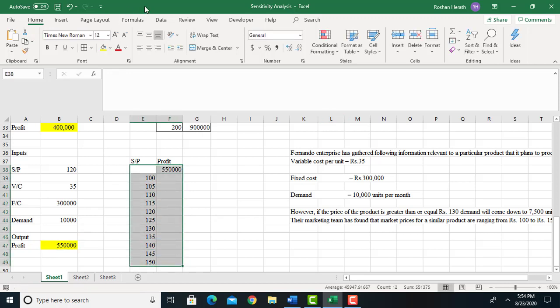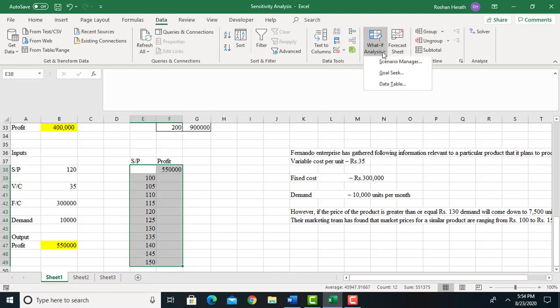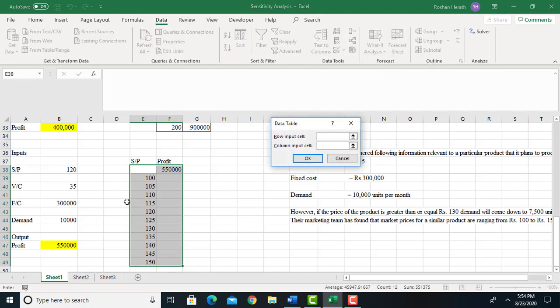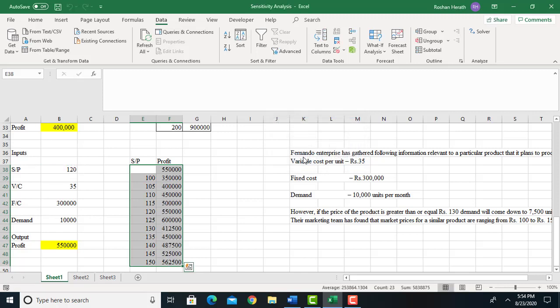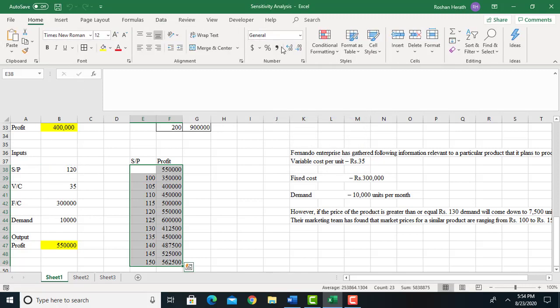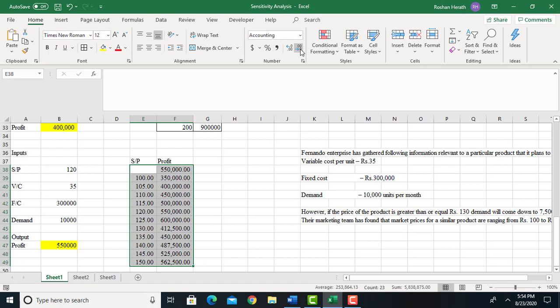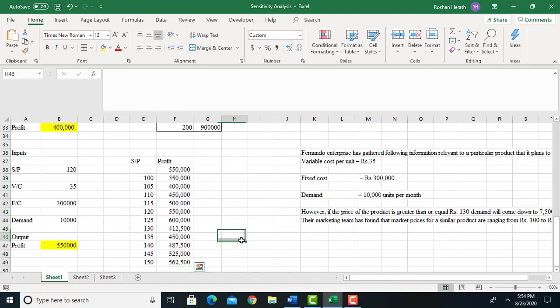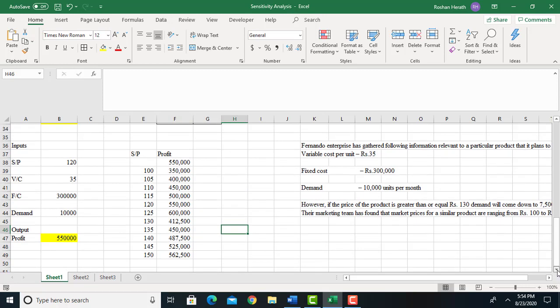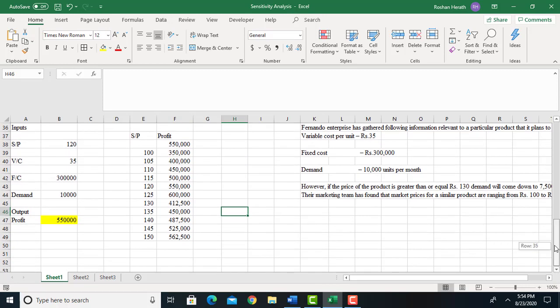Select the entire range, go to the data, what-if analysis, data table. Now you have made the arrangement in columns. So column input cell, it is sales price. And these would be the different outcomes that it generates, the different profit figures. So you can see the different profit figures that it has generated.